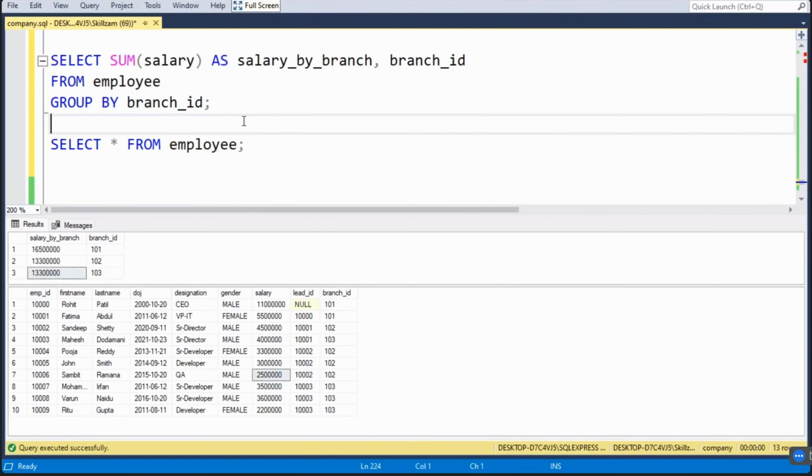All right. And again, you can also sort them as well. After group by, you can give order by as well. Order by, let's say, how do you want to order them? Let's say I want to order them by the salary, sum of salary.